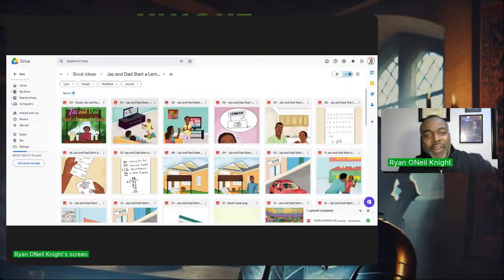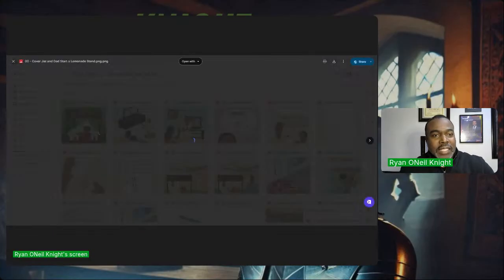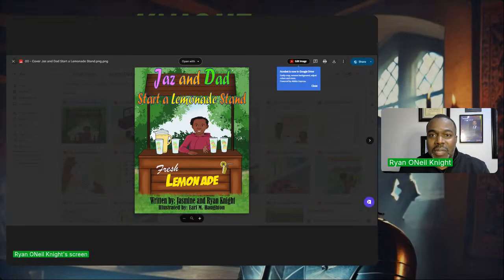We're going to see how close this platform can get to turning our book into an animated short episode, at least one episode. Let me share my screen to get you caught up in case you may have forgotten what the book was about. Oh, let me see if I can just do this tab here. All right, so this is the book, Jazz and Dad Start a Lemonade Stand. We have the title screen here.